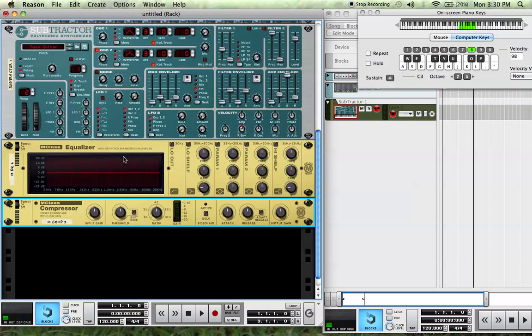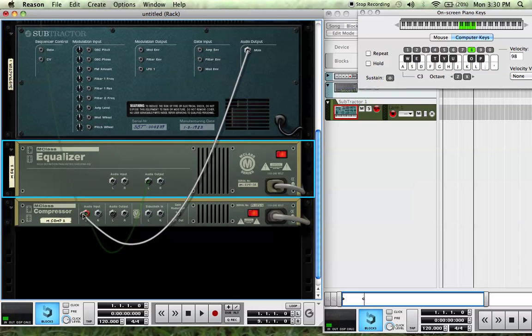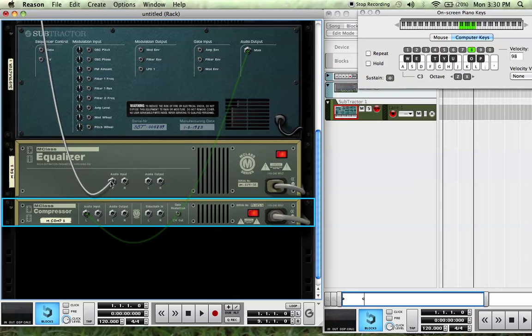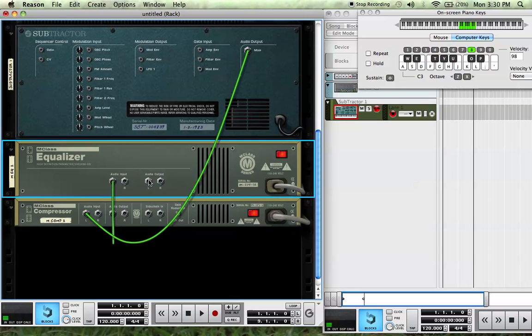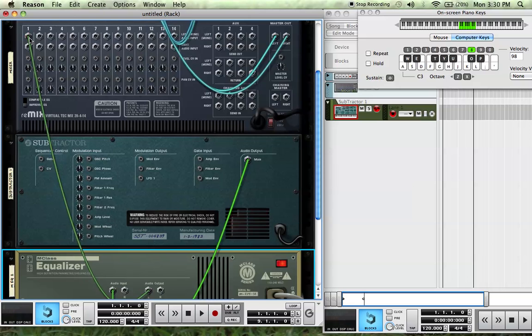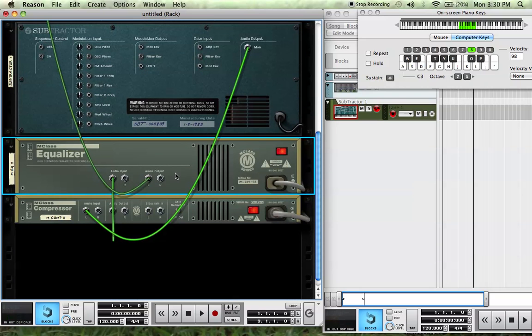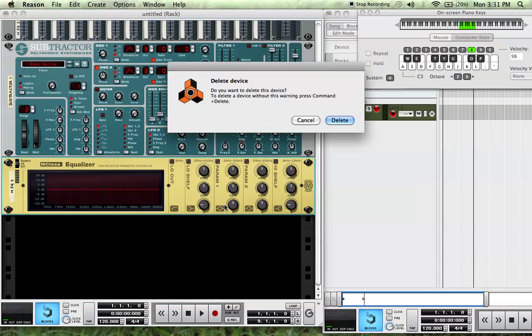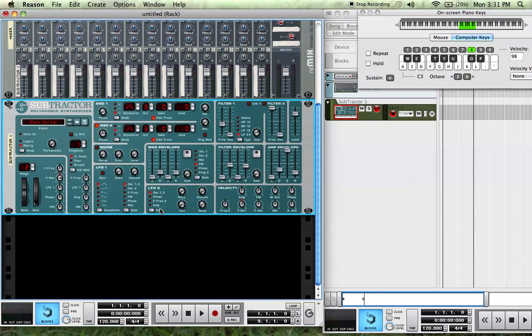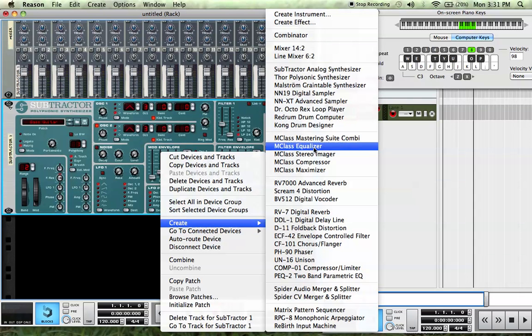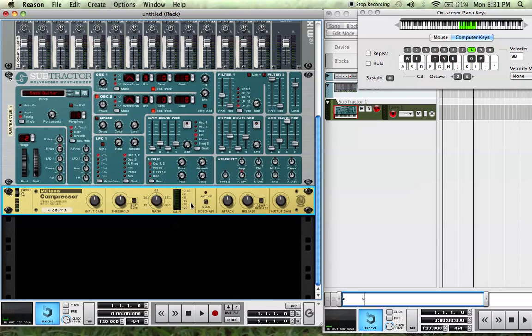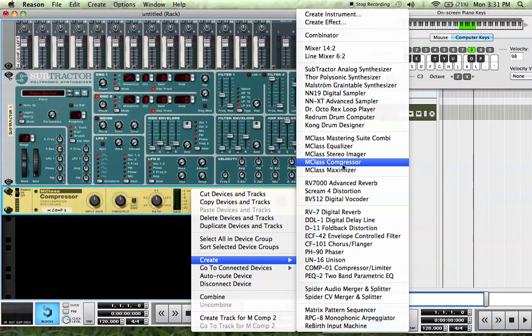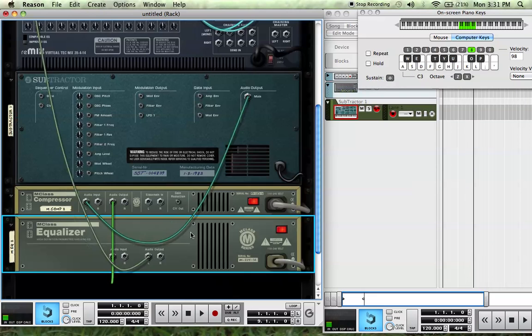If you wanted to change and have the signal go to the compressor first, you could obviously either reroute things yourself manually, like this, and have this go up here, and that would do that. Or you could delete these devices and create your compressor first, and then your EQ, and Reason will patch things that way.